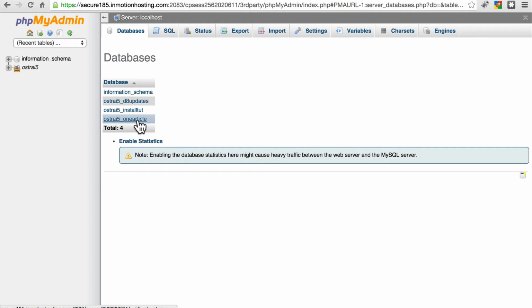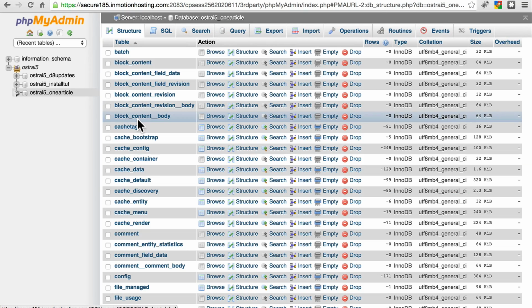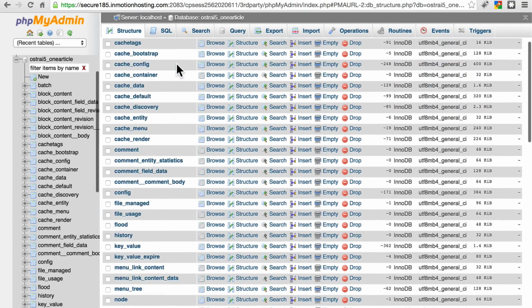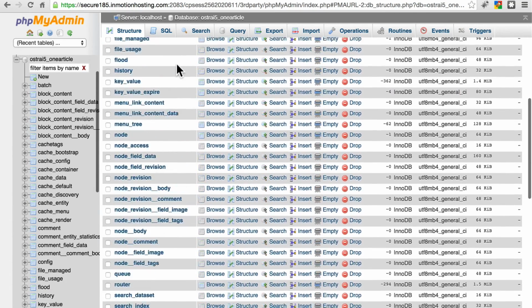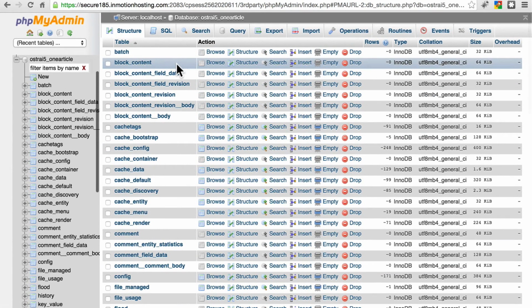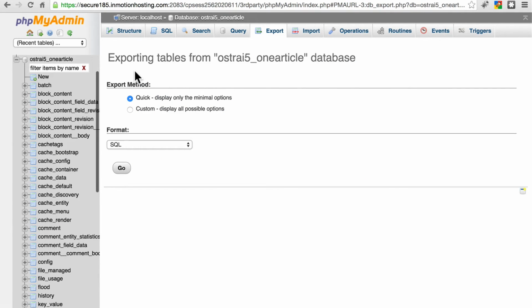So choose that database, go ahead and click on it, and we'll see a list of all of the tables contained in that database. You don't have to worry about this, so don't let it intimidate you. We're simply going to go over here at the top to export. And it should say something like exporting tables from this database, whatever the name of your database is for your Drupal site.